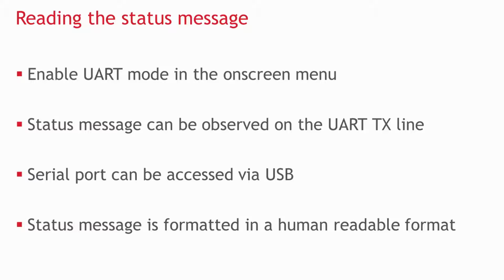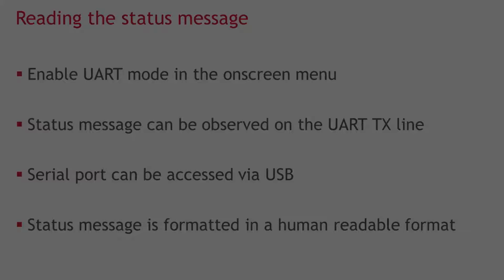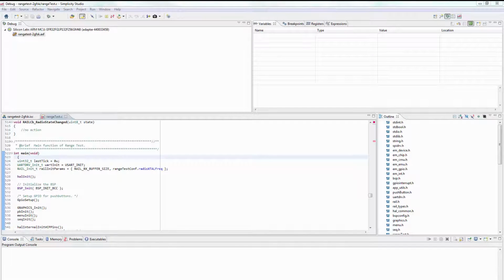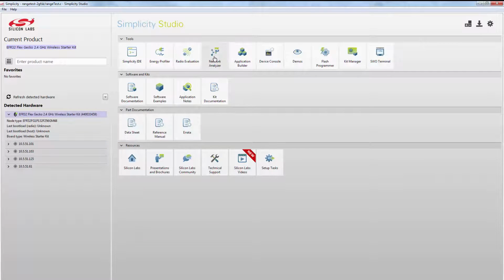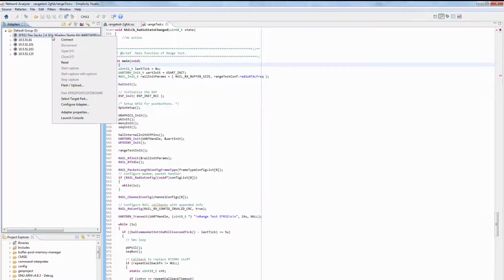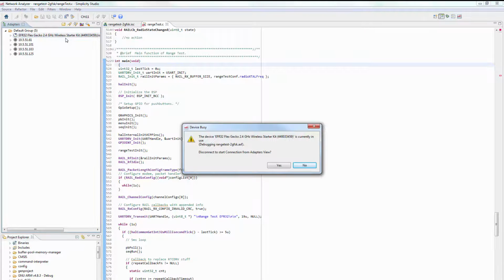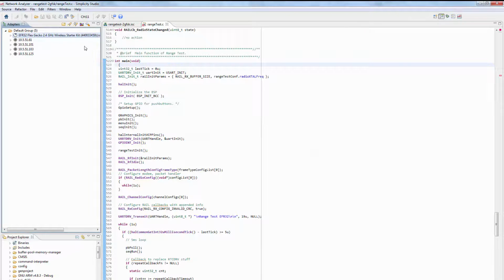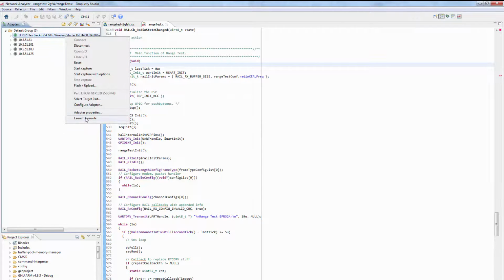In Simplicity Studio's network analyzer perspective, the console view will give you a command line interface in order to read the status messages. You can reach the adapters view by going back to Simplicity perspective and selecting Network Analyzer. First, you need to right-click on your device in the adapters view and choose Connect if you are not already connected, and then launch Console.